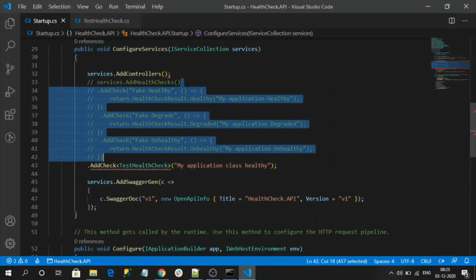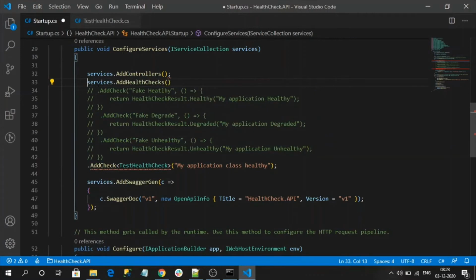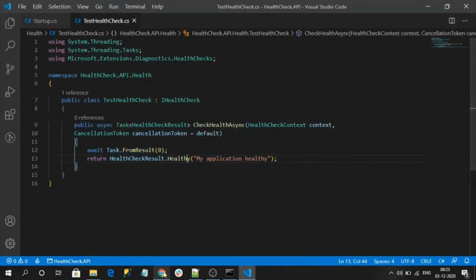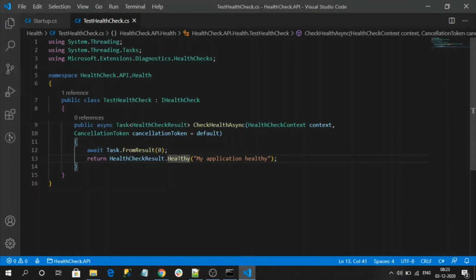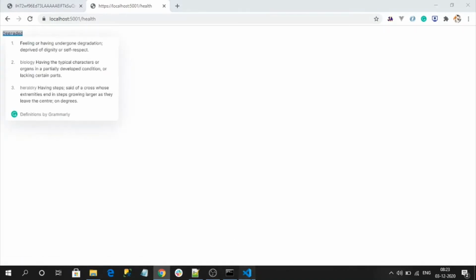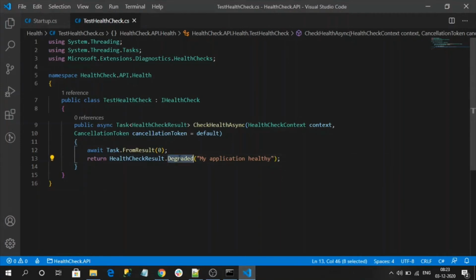So this should not be commented. Okay, now I am using only the separate health check. Since it is returning healthy, now we need to see healthy status. Let's change it to degraded to confirm. It's loading from here only. So degraded. So my health check from the separate class is also working. Let me revert it back to healthy.